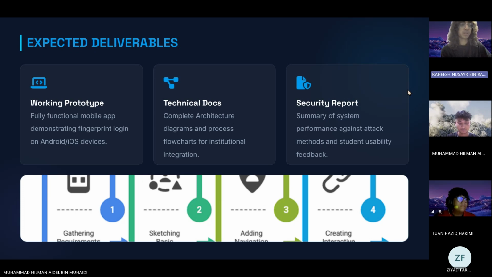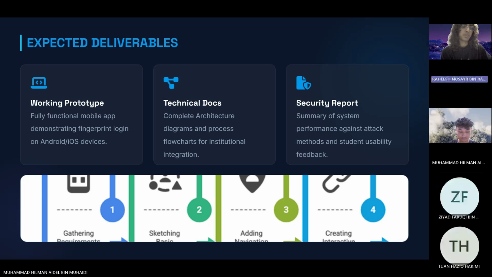So to conclude our presentation, by the end of this research cycle, our team will deliver 3 concrete deliverables. First, a fully functional cross-platform mobile prototype demonstrating a secure and fast fingerprint login flow. Second, a complete technical documentation package mapping our architectural security patterns. And third, a comprehensive assessment report outlining our empirical security and usability findings.